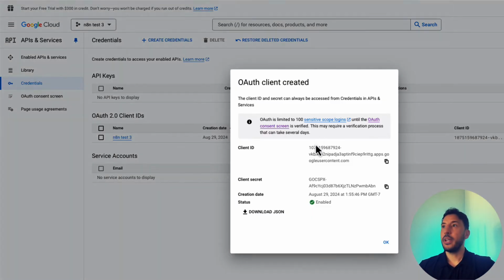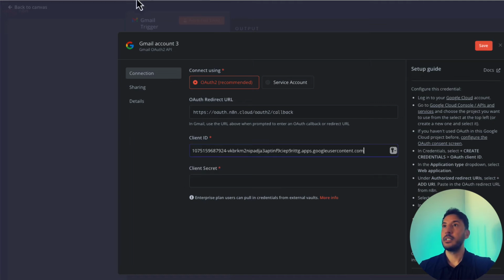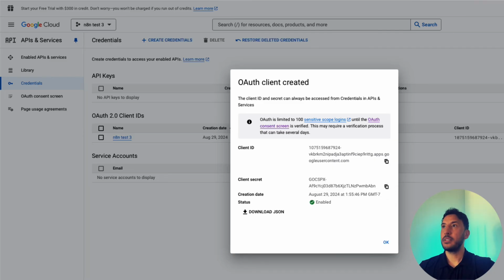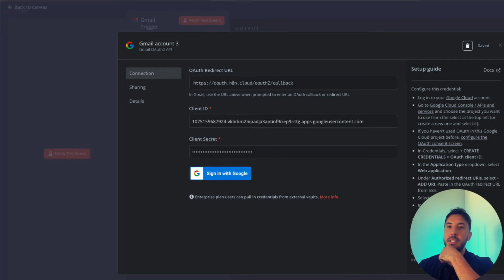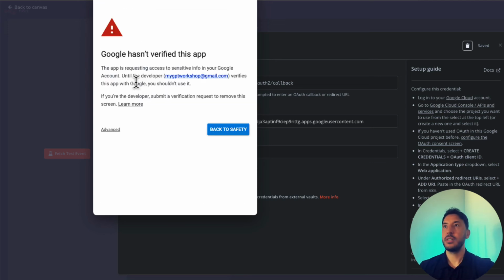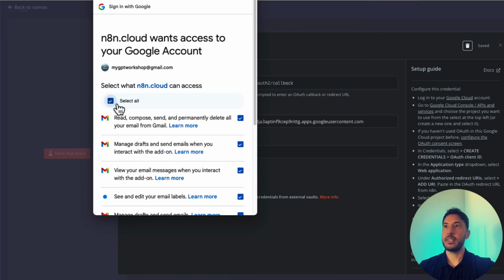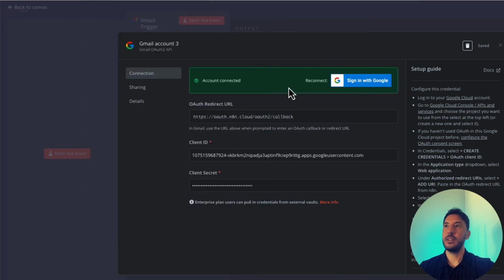As soon as you click on create, this is going to pop up with your client ID and your client secret. You're going to copy the client ID, go back, paste it here. You're going to copy your client secret, go back and paste. And now that sign in with Google appears. So you're going to click on sign in with Google and this little pop-up window is going to show up. It's going to say choose the account. So choose your account. And this is where Google says it hasn't verified this app. So don't worry about this. Just click on advanced and you're going to click on go to n8n.cloud. You're going to select all of this and you're going to continue. And you're pretty much done. As you can see in here, it says account connected.